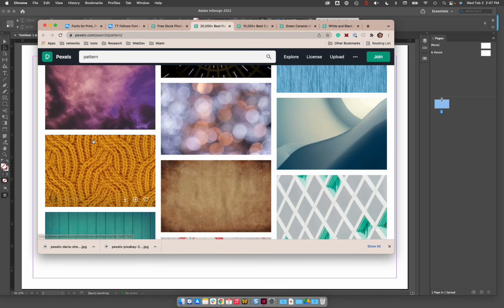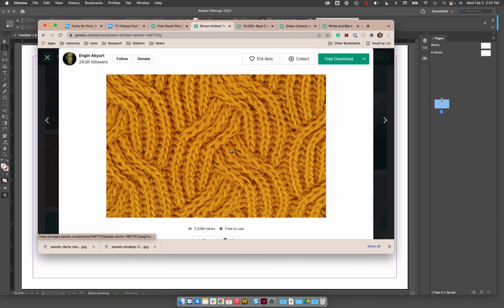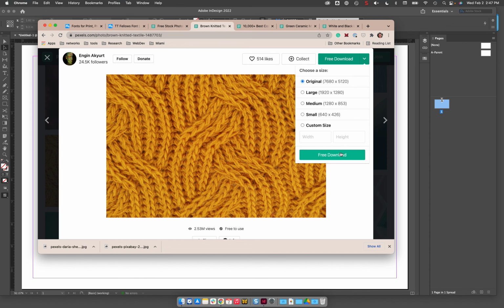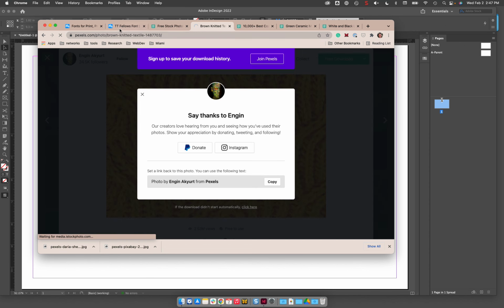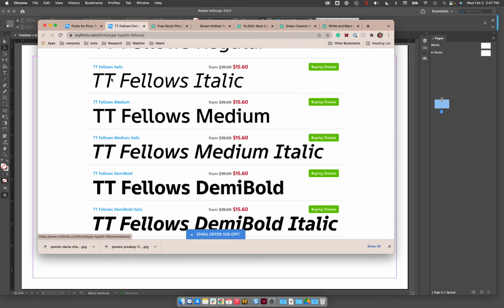First, I've got a pattern here that I looked up. Look how cozy that yarn looks in a sweater. I definitely want that one. That's going to go in my style board. And then typography also is a part of a style board. While that one downloads, I'll jump over here.